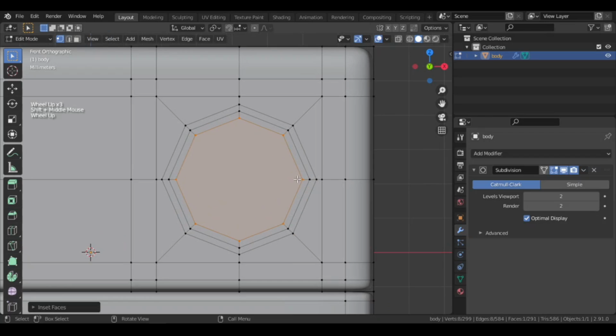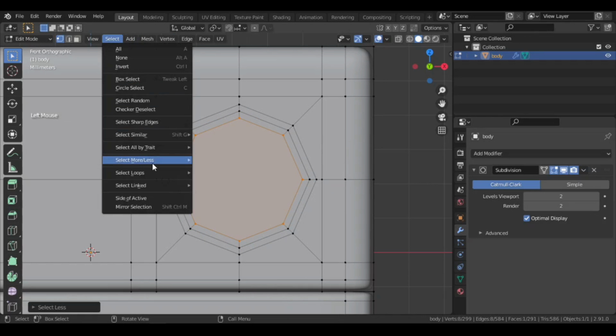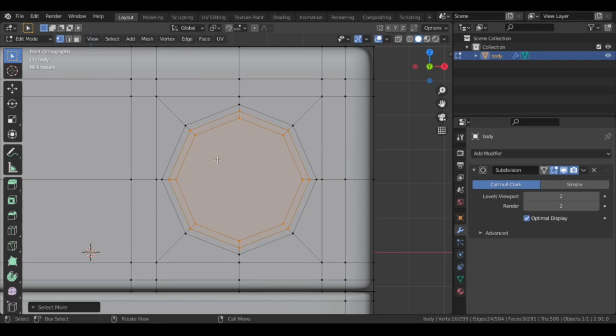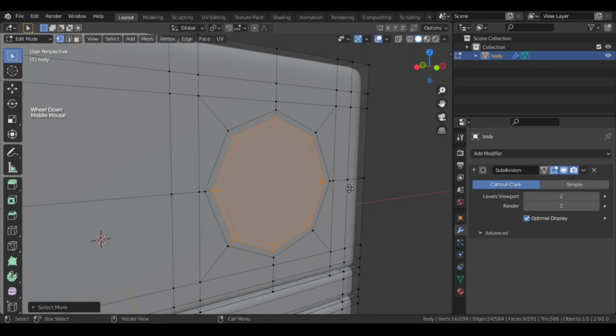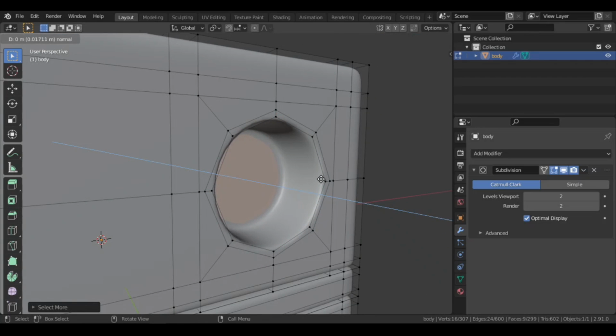Now we need to select this face as well. So, to increase the selection, press Ctrl and the plus button on the numpad. And to decrease the selection, press Ctrl and minus on the numpad. You can also do the same by going to the select menu up top and selecting more or less to increase or decrease the selection. Now, press E to enable the extrude tool and extrude these faces a bit inside.